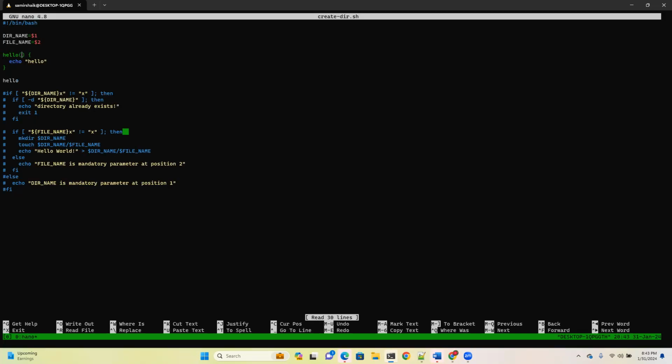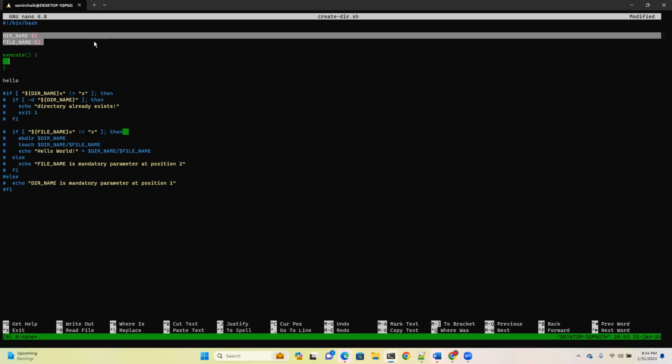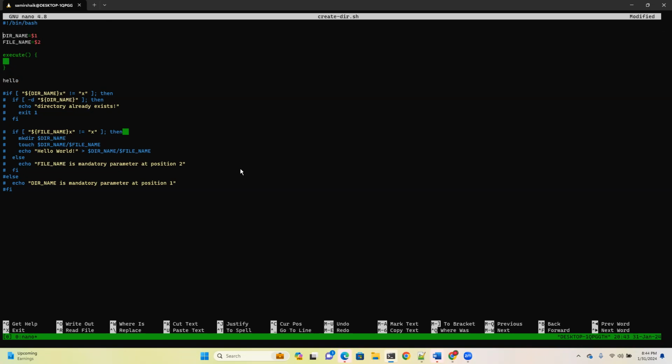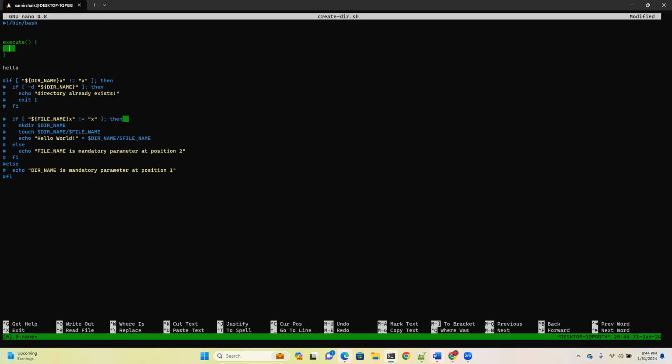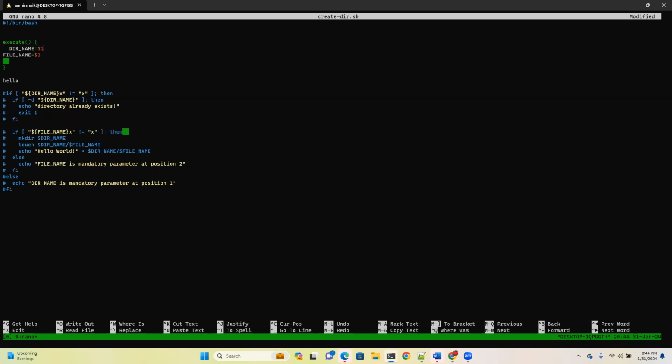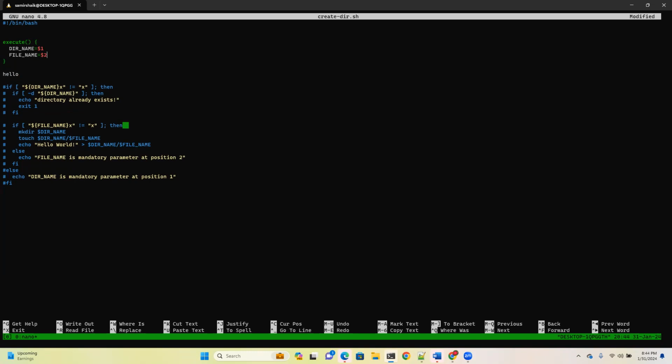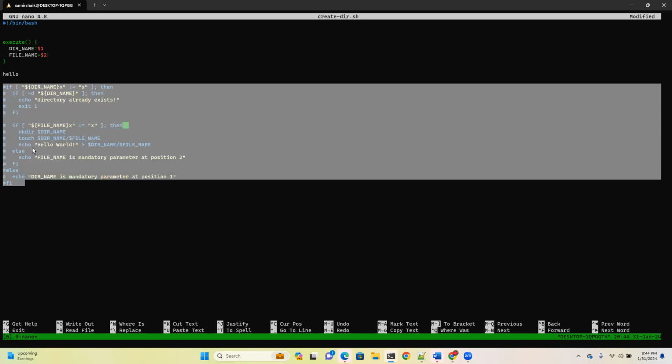What I want to do in this function is take the folder name and file name. What I want to do first is process or execute. Let's call it execute. Execute will take these two things. Control K, Control U. Okay, guys with me? And then this whole thing.